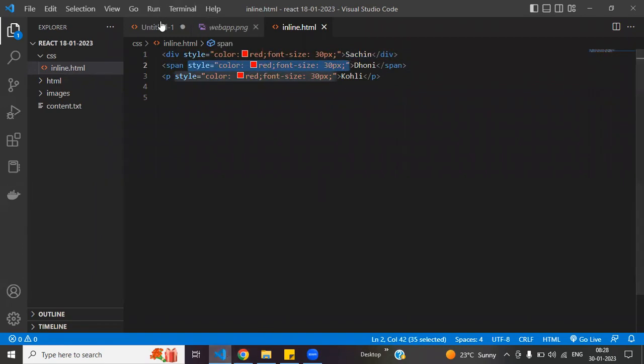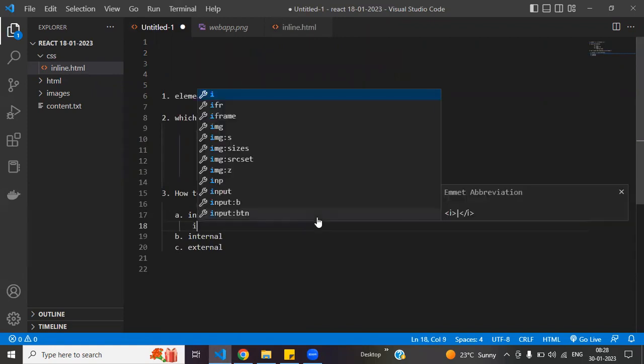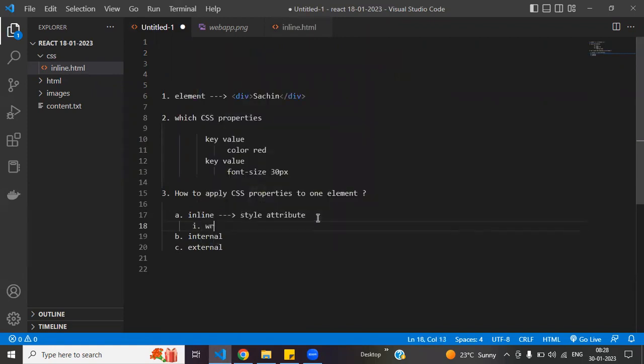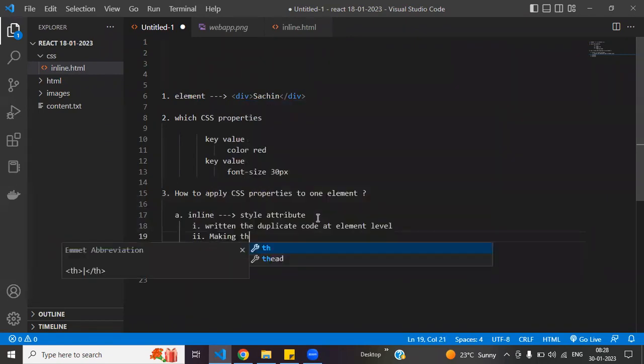So can I write some drawbacks here? In inline styling, you have written the duplicate code at element level. The next one is that changes are very costly. Making the changes is difficult.